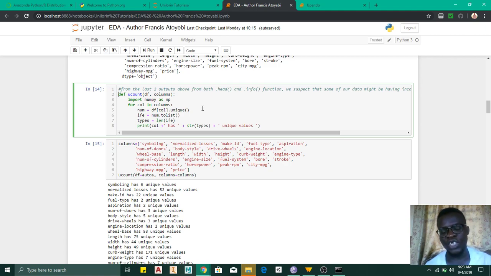And how is this going to check it? It is going to check by returning the number of unique values that each column in our dataset contains. So this function that I created called uCount takes in 2 arguments, a data frame and then a list of columns. So I import numpy as np. Then I write for col in columns.